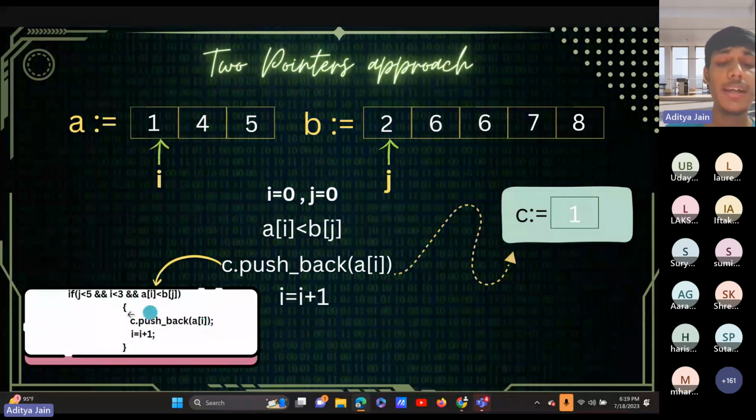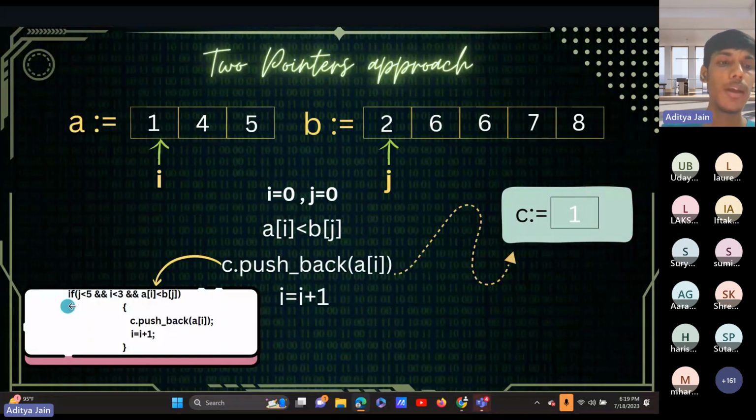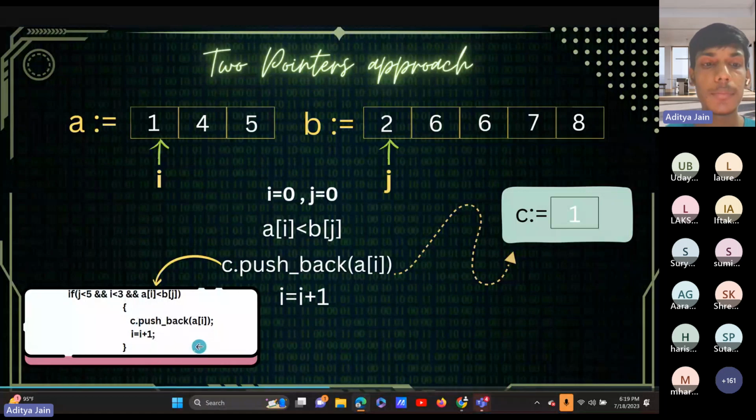So try to understand the code in this white box again. I'll again write all these white boxes together to build the code for the second problem. So if A[i] is less than B[j], what we are doing is pushing the smaller element into the vector C and incrementing i by 1.